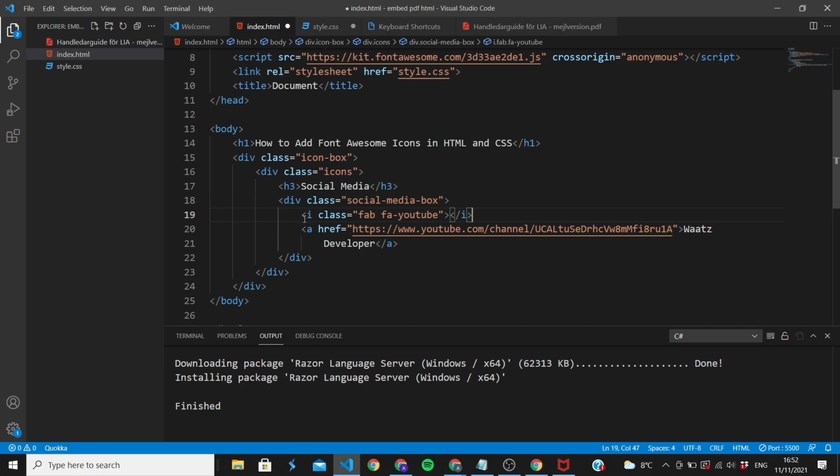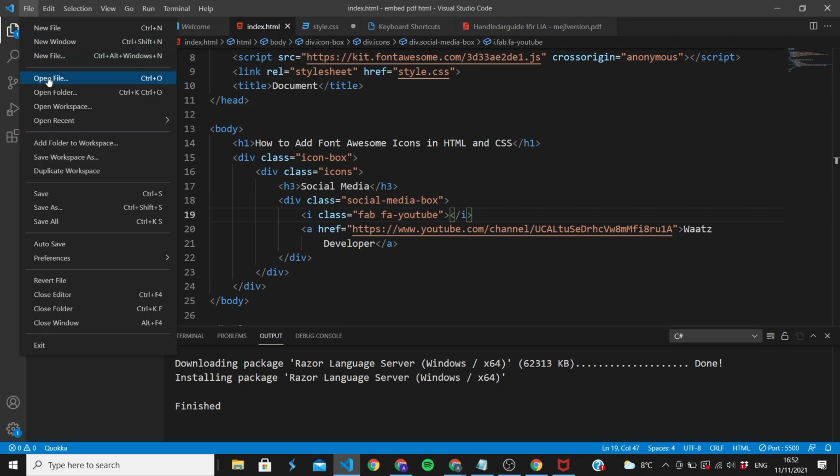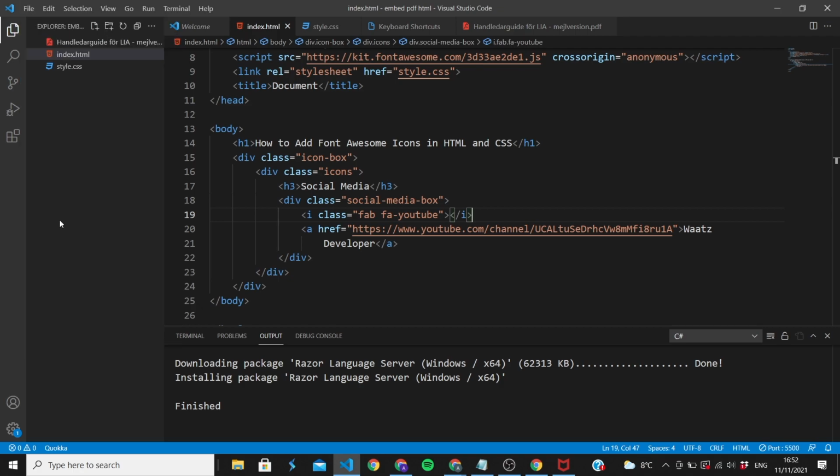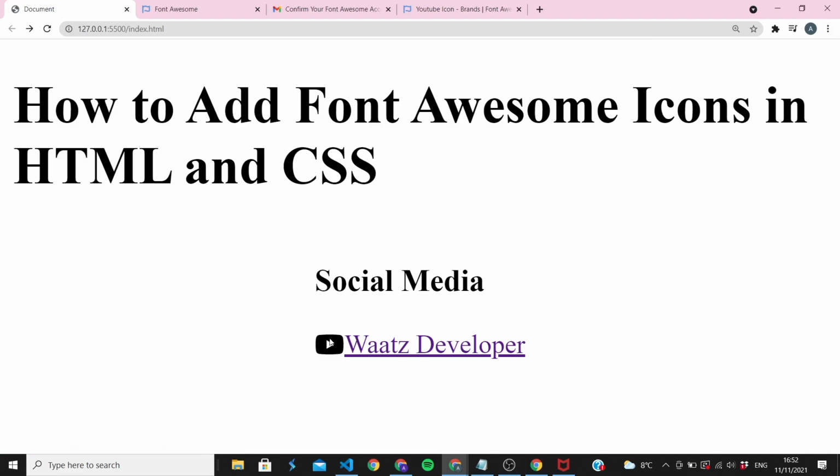So now we have this i tag with the class fab and fa-youtube, all right? We're gonna save this and have a look. Okay, so now you can see that we have this YouTube icon right here. I want to change the color, so we're gonna use some CSS and we can also make it bigger or smaller if you like. So let's go back to your editor.